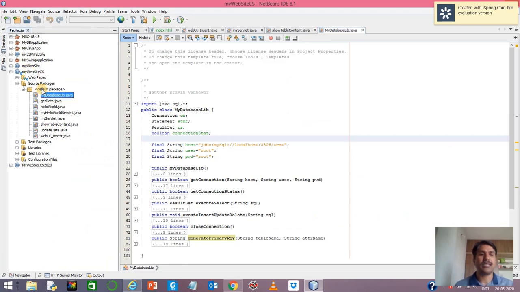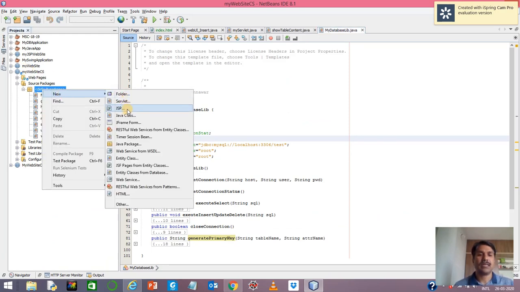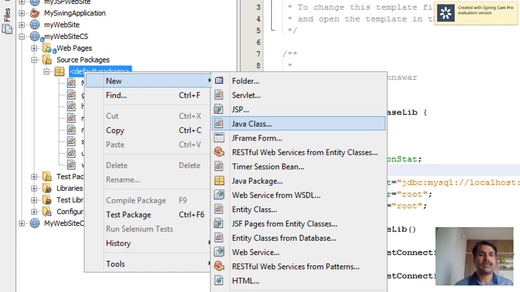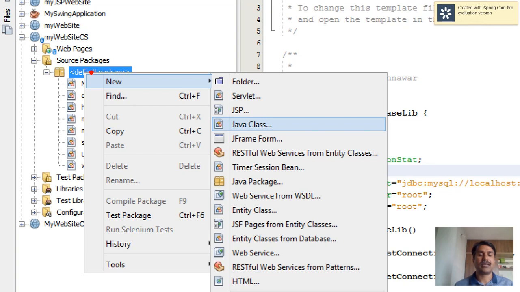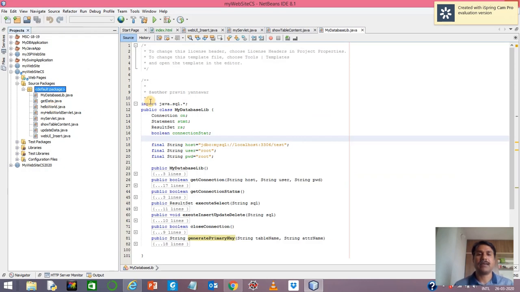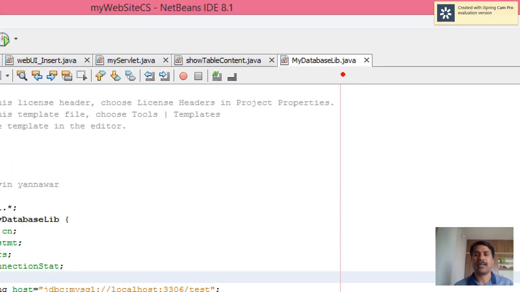Now how can you do that? Just simply click on this and go on creating a Java class. Look at here, this is the way you can do this. Right click on the default package, select New, and choose Java class. By that you can simply create a class. Now look at the class. This is my database library dot java. This is the Java file.